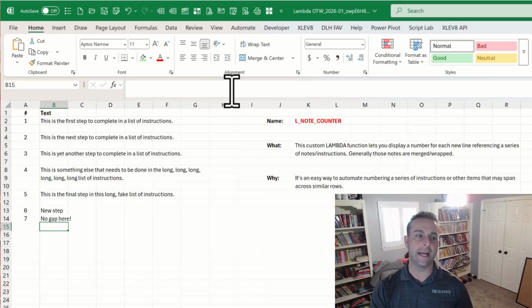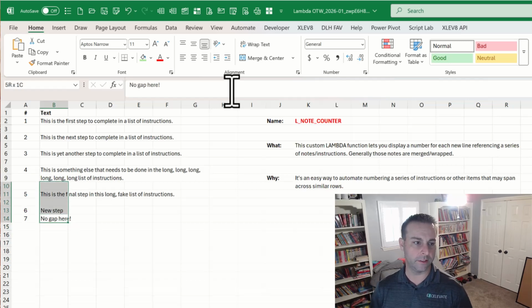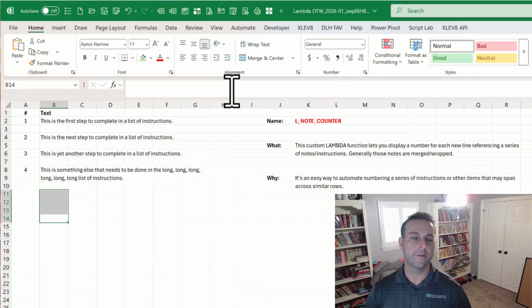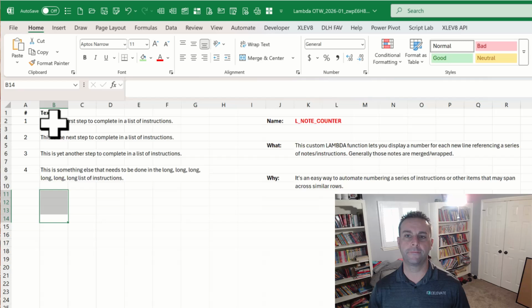So if you want to have a dynamic way, notice that if we take some of these away, it goes away. If you want to have a dynamic way to be counting the steps that you have in your instructions or documents or whatever, this is a great way to do it. The great thing about dynamic functions and formulas in Excel is they automatically spill and update with your data, and that's exactly how this works. That's it for this episode of Lambda of the Week.